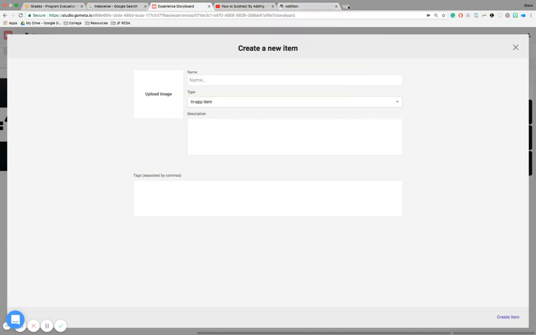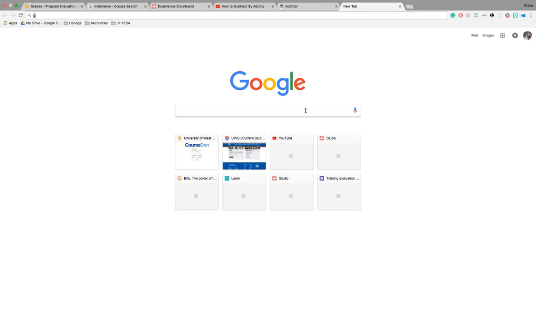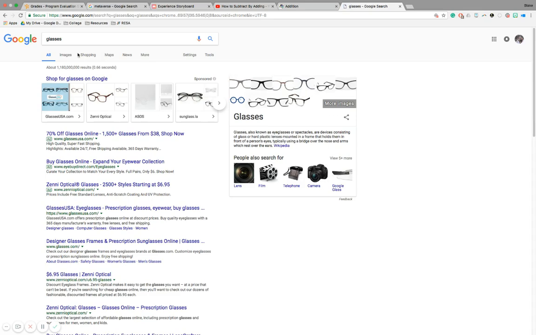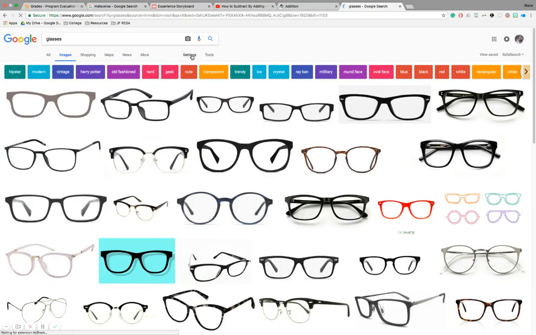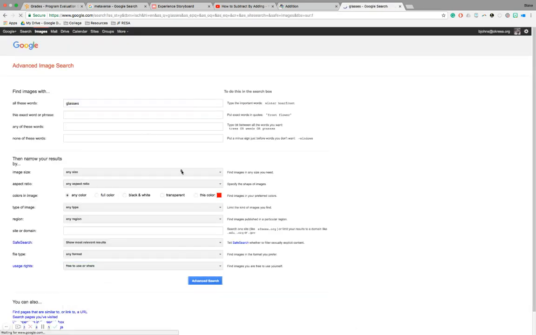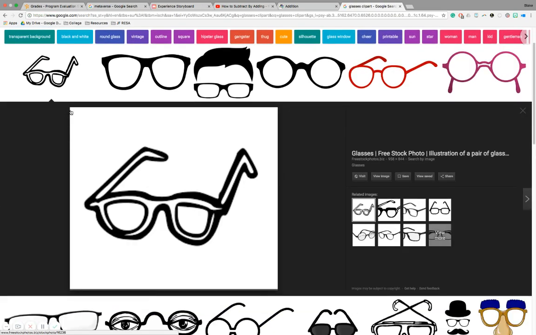So just to show you how to do that, you can go to Google and search glasses, search images, and what you need to do is click on settings and advanced search, and choose free to use or share at the bottom and click advanced search. All right, so I could do glasses clip art to make it a little bit more fun. So this one here, I'm going to choose this one once it loads.